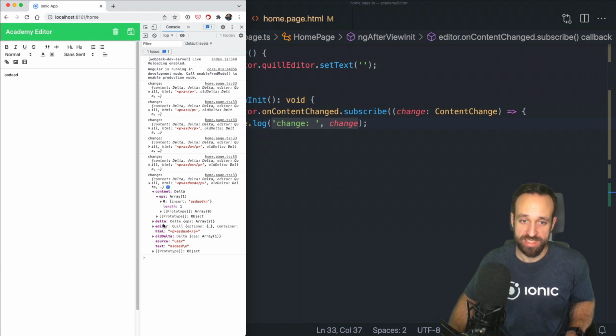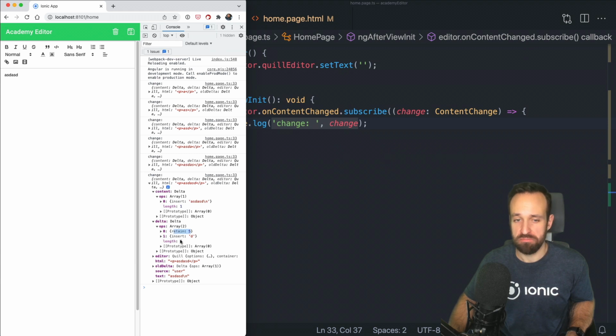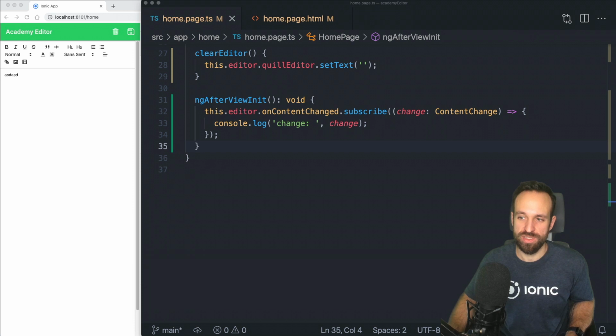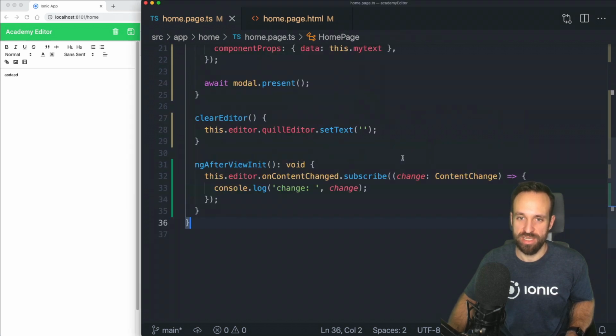We got the old delta, we got the new delta with the information, retain 5 objects or elements, I don't know, then insert D into the second delta block. It's pretty cool. You could do something like this. Let me give you an example.